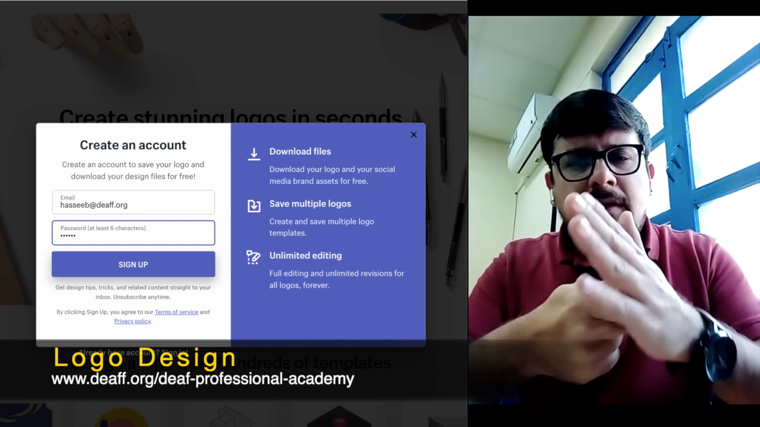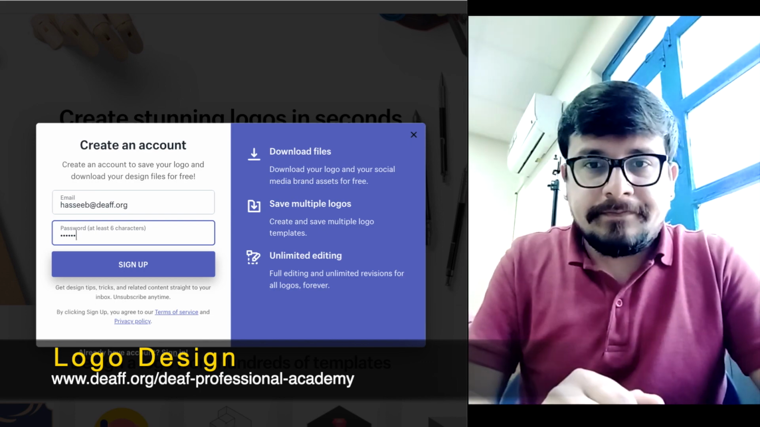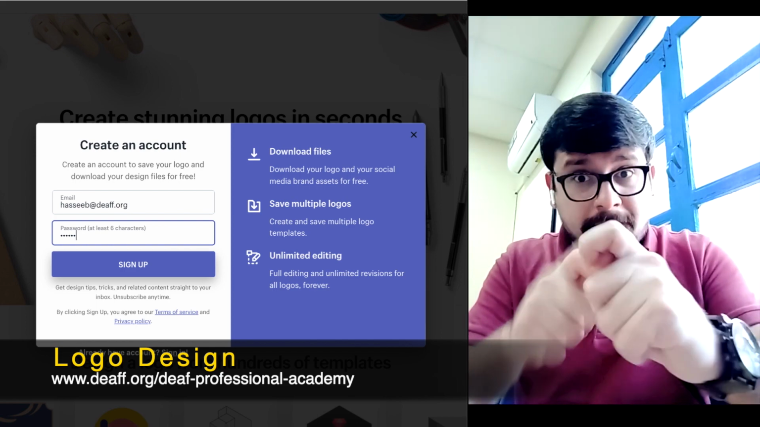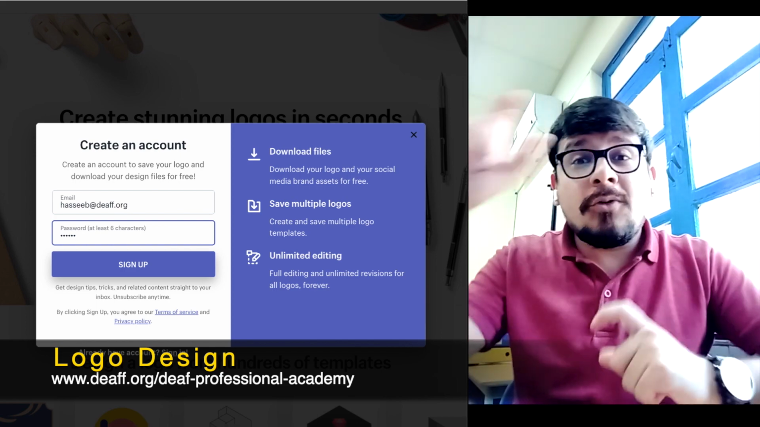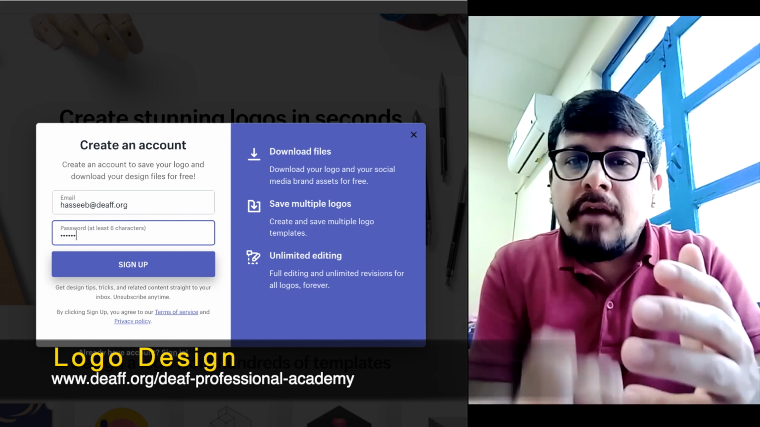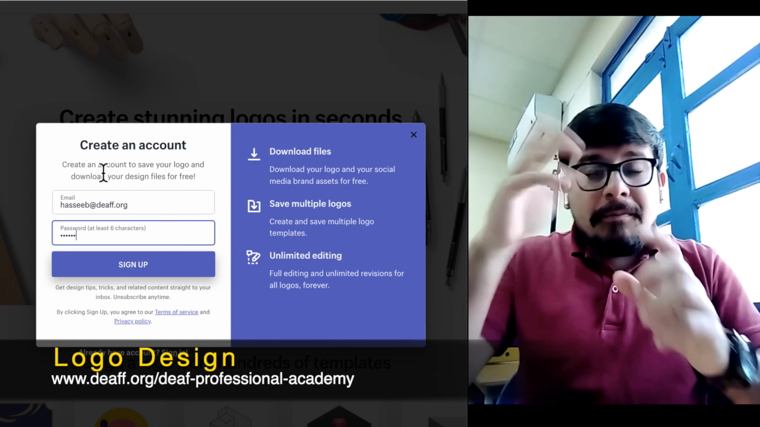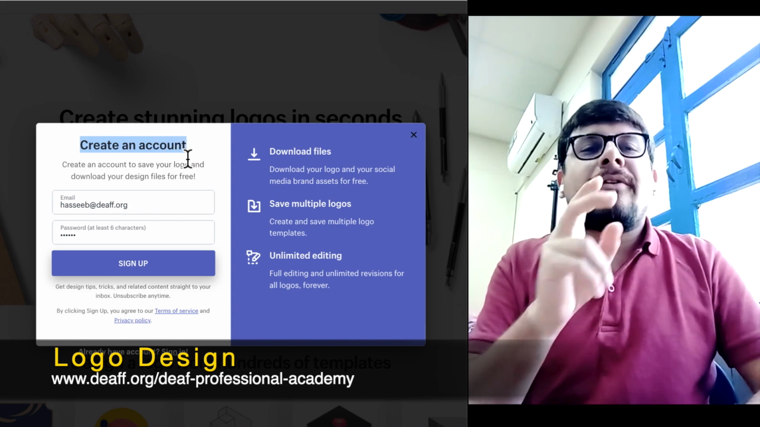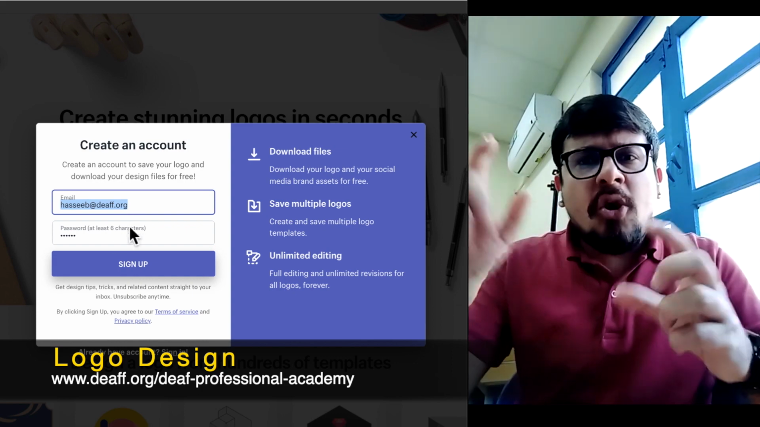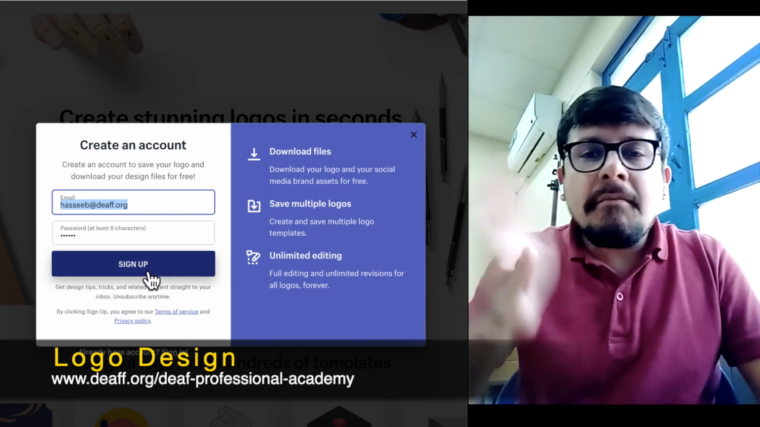Now, when you create an account, it will save your logos. It means you can come back to your logo and then you can finish your logo. It also gives you free download of your logos. Okay, so going back. I wanted to create an account. I gave an email address and I gave it a 6-character password. I will sign up.